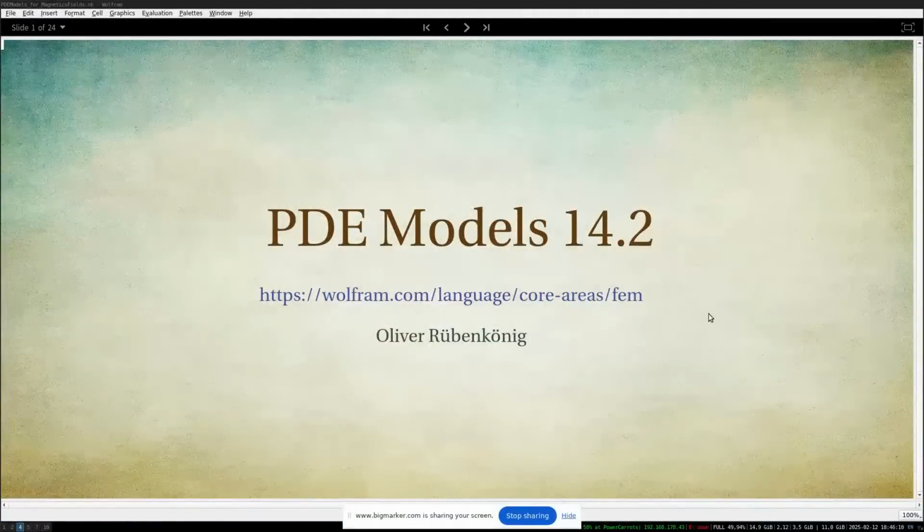Okay, my name is Oliver, and I work mostly on numerics, PDE modeling, and the finite element method. And I'm going to be presenting about new functionality in version 14.2.